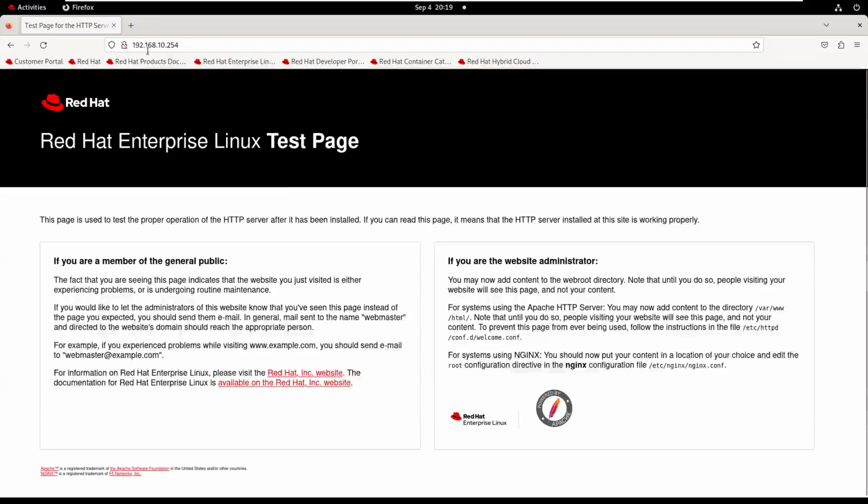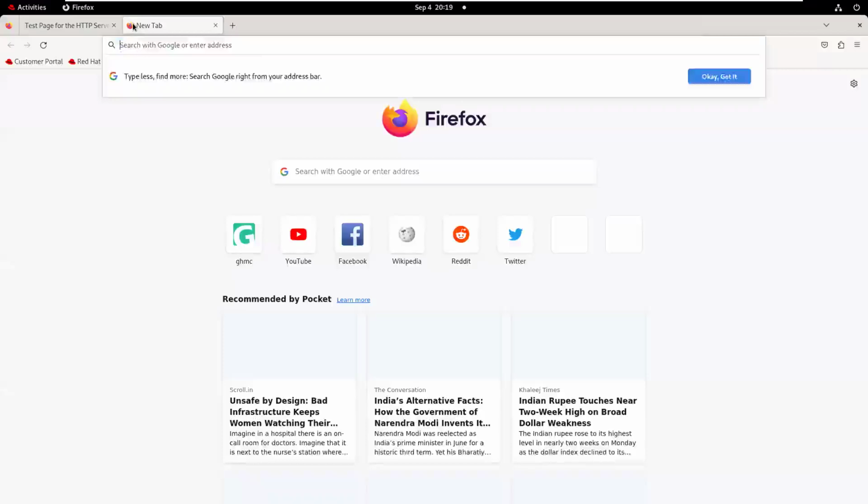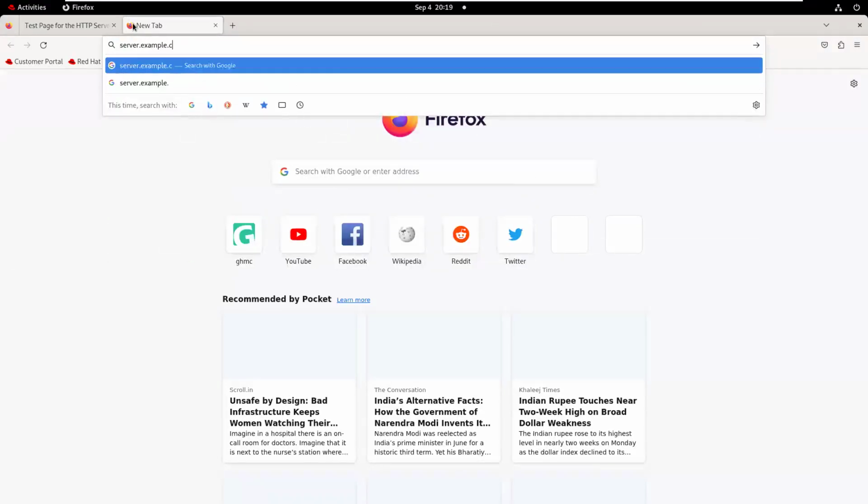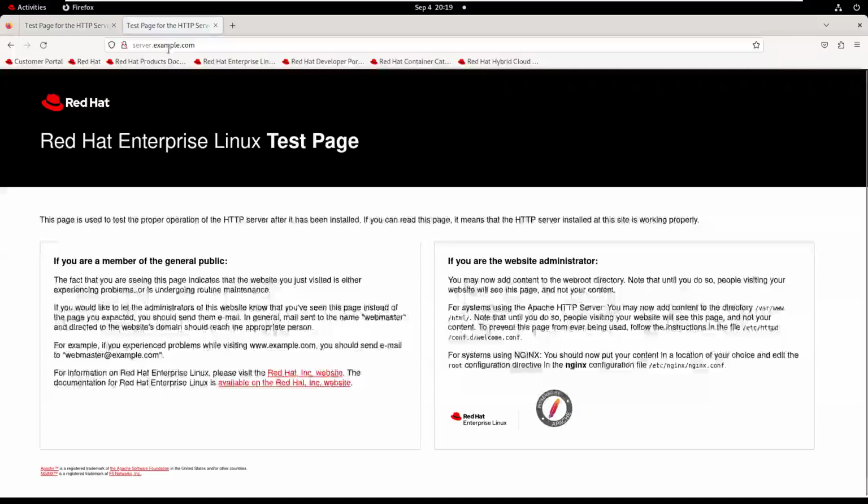And even instead of IP, you can type your domain name, server.example.com. So now even server.example.com is also working perfectly. I mean, instead of IP, type your domain name. When the domain is public, then people can access the website outside of the network, publicly. But this domain is just an example only, so that's why we are accessing it within the computer only.